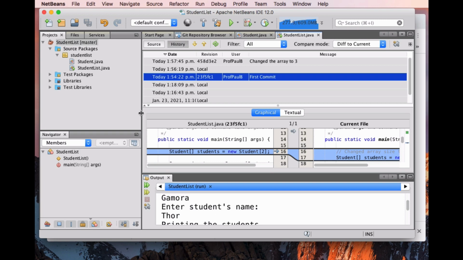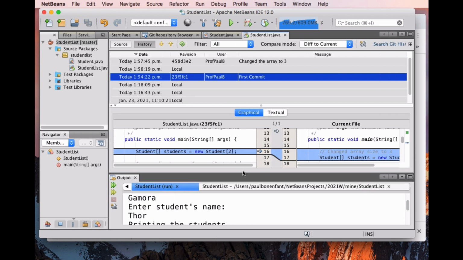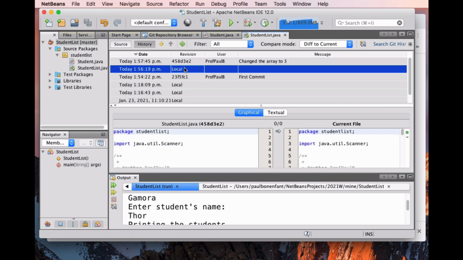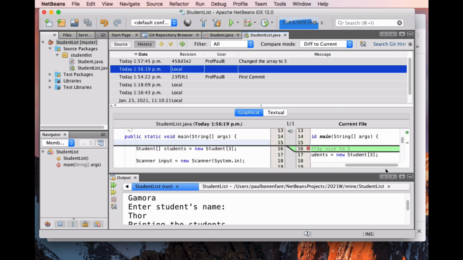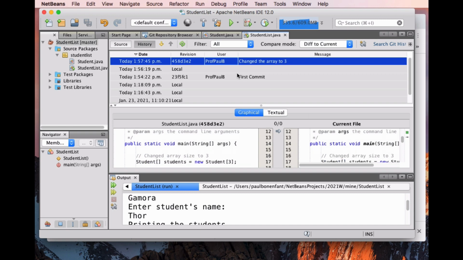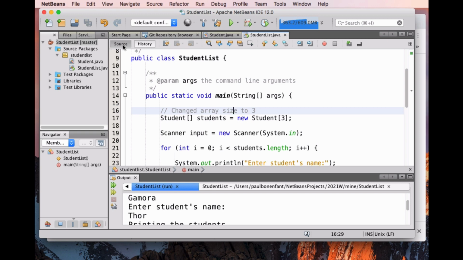So let me close this up a little bit. We see that the first commit has the array size as 2, but our current file has that comment and has the array size of 3. Here we see the local change, a change that we did before the commit, and here, this one is the commit. This commit is what our working tree is in sync with right now with the master, so that's why there are no visible changes. Okay, so we did that.